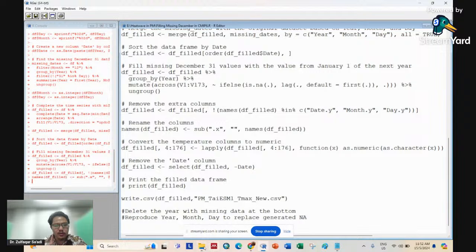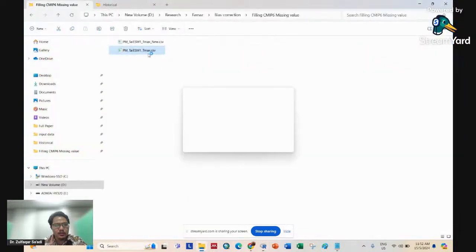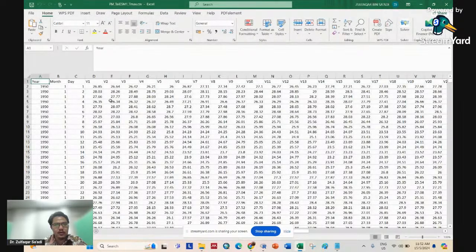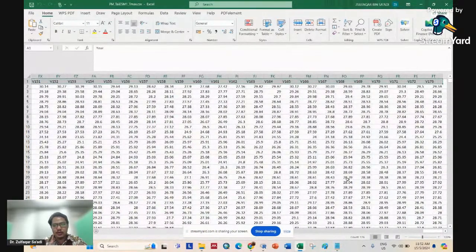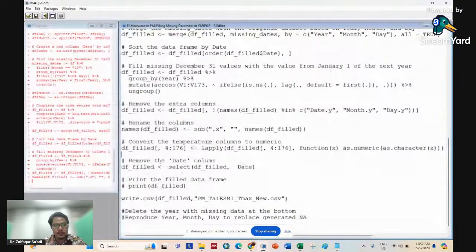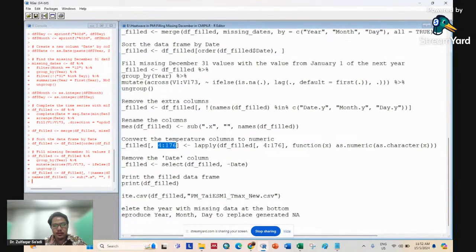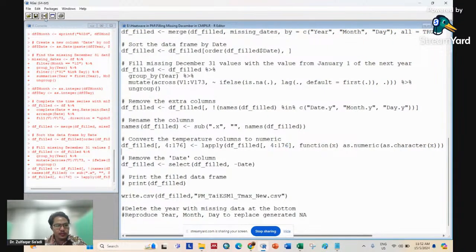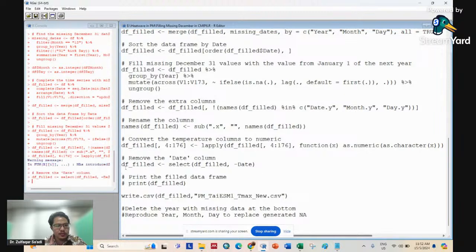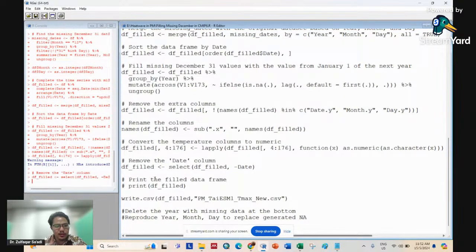For here, it now reads the column, it's not reading the heading. So it starts from number 4, V4 until V176. So 4 to 176 here, and also here. Change accordingly with your own dataset. And then remove the date column. Okay, it has removed the date column already.